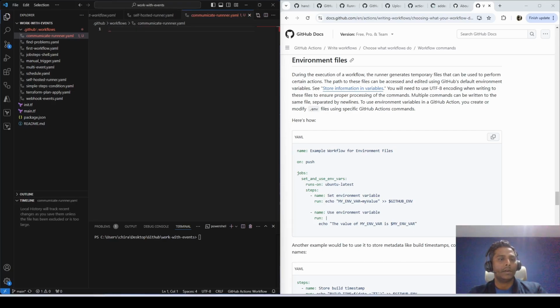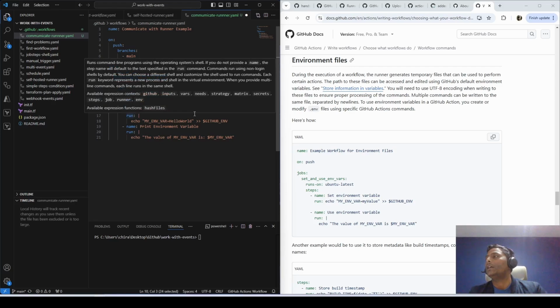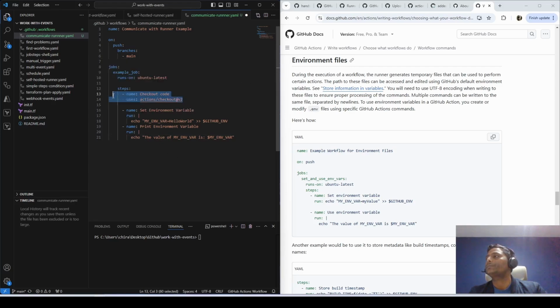Let me go to my different screen to copy the file. I don't want to waste your time typing everything up. Again, same kind of format. We've got the name, on push branch main, the name of the job, and we are running on Ubuntu latest. In the steps, the first step is to check out the repository, and the second step is setting up the environment variable, with the name and hello world.